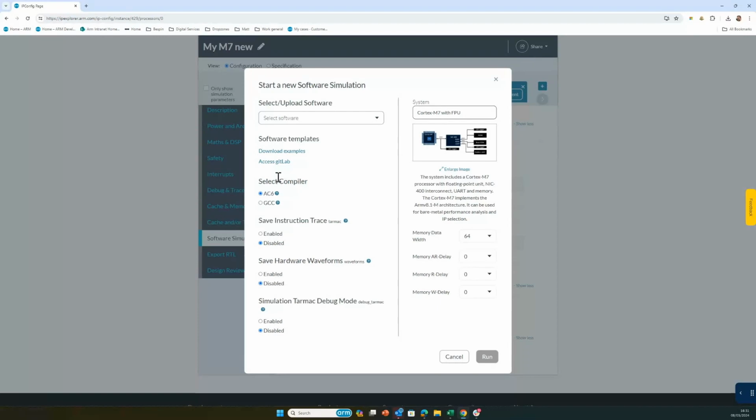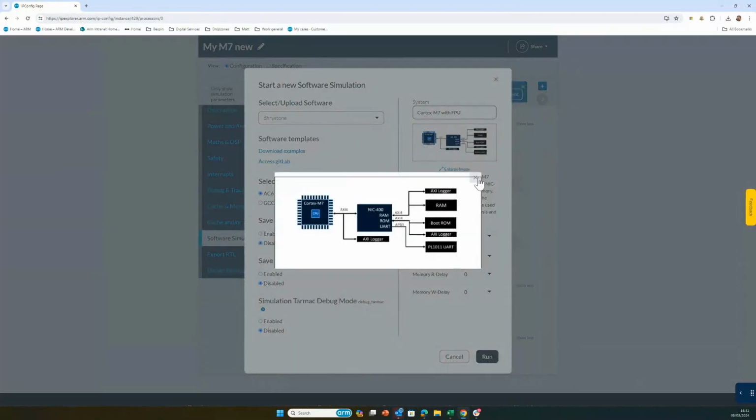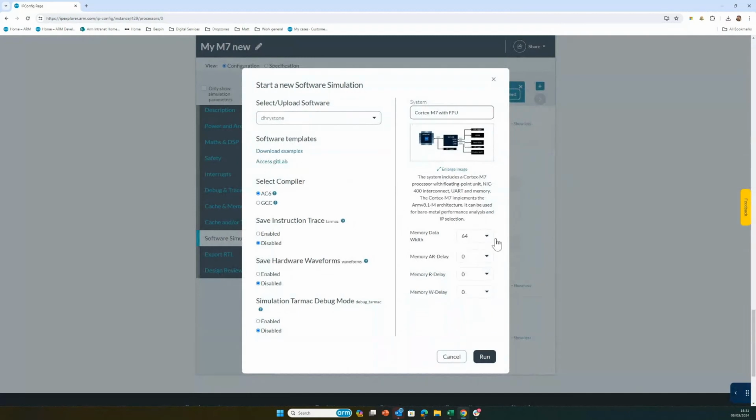And then to run a simulation, it's as simple as picking one of the benchmarks or your own piece of custom software. If you need to, for the compiler, you've got a few options, predominantly around debug, and whether you want the trace and the waveforms. Have a look at the simulation system image, and then you've got these system parameters, largely delays, that you can set if you want to. And then it's just a case of going off and running that.